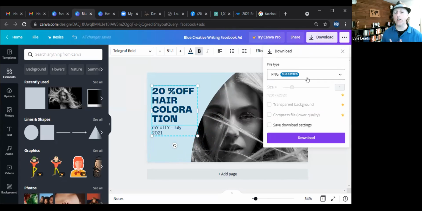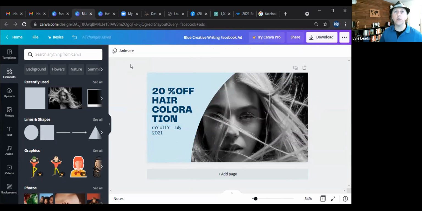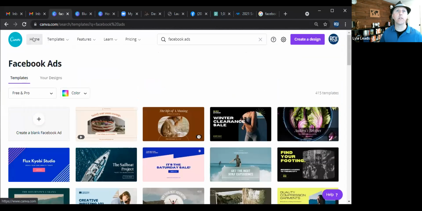I would do a square image and a rectangle image for the different versions, because Instagram's going to want to look different than Facebook. And all you'll do is you can copy this entire page, hit Control-C, or you can right click and copy. Open your other design style. Let's go back to the home. I'm just going to click on Instagram real quick.